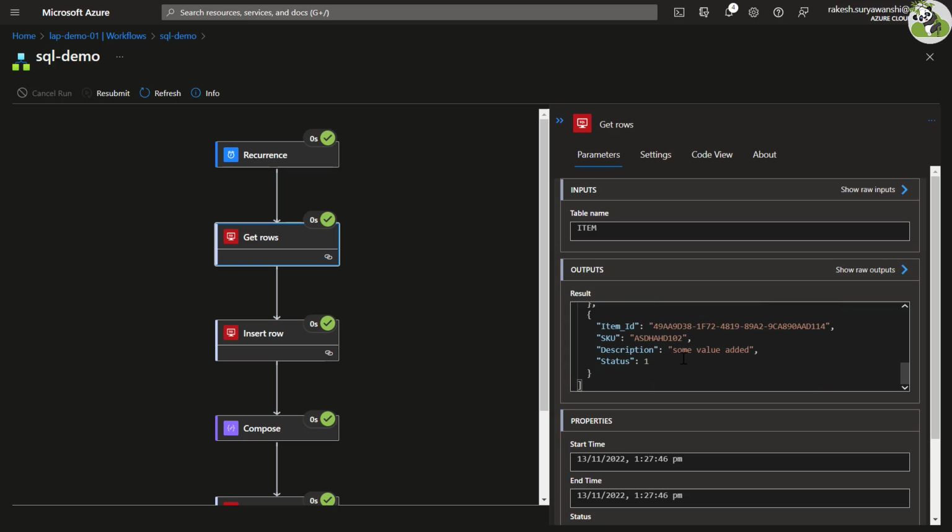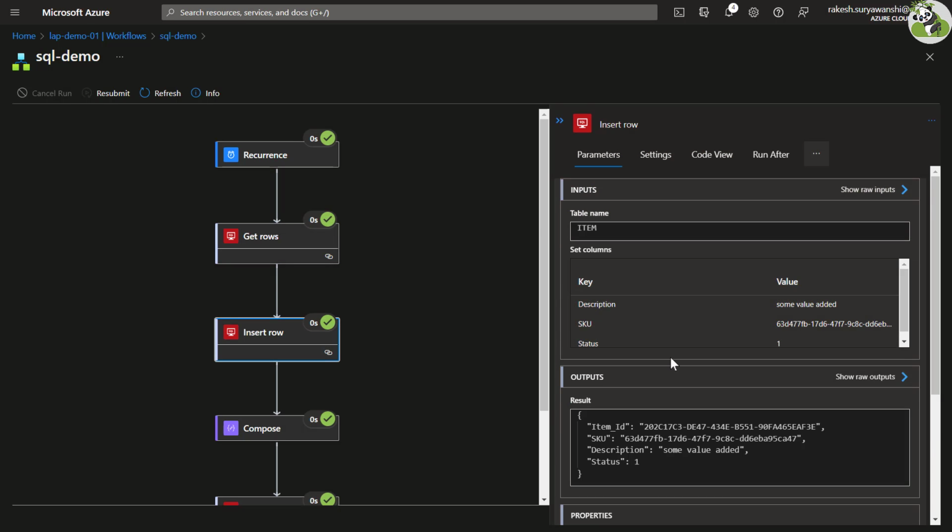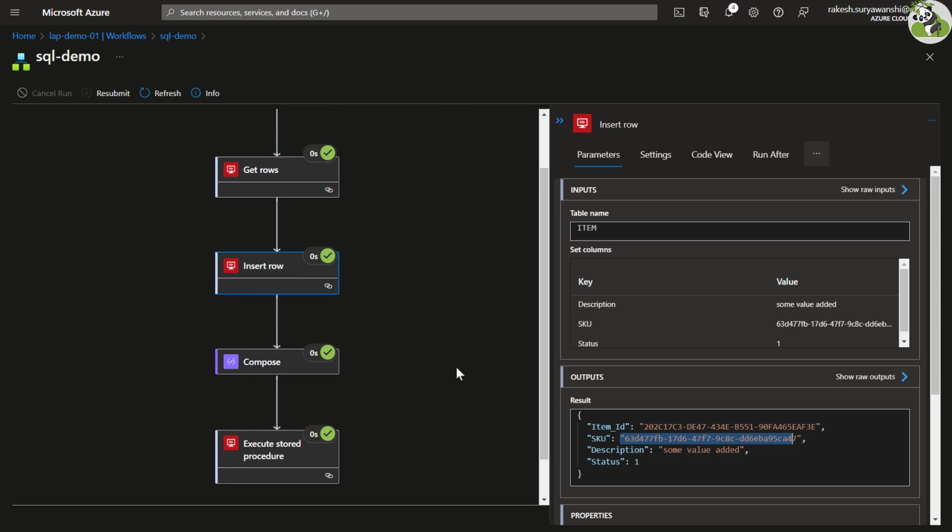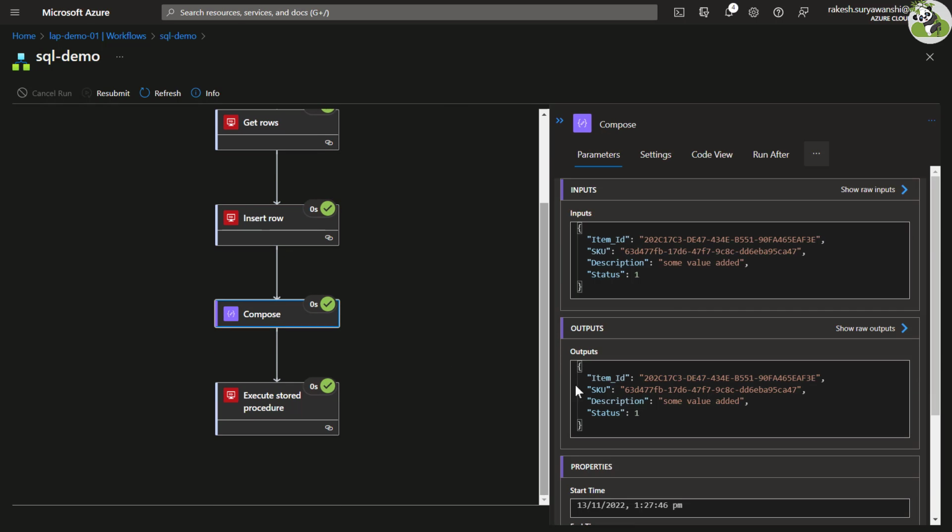We have got all the records which are available. In this case, I think there are 3 to 4 records. We are inserting a new record with a GUID SKU code, so we have not hard-coded the SKU code. The result, we are capturing it here in the compose step. So we have this result now with the same record we have inserted.